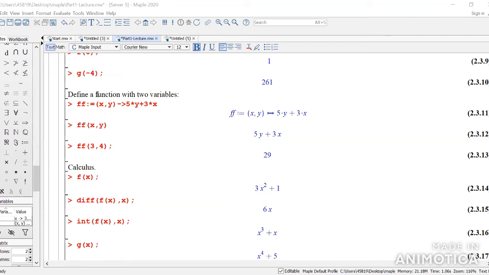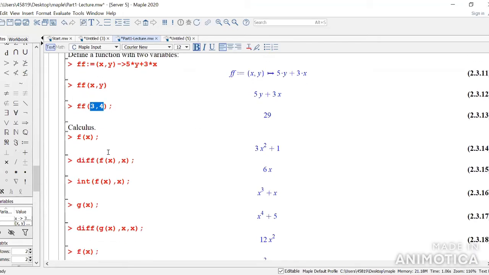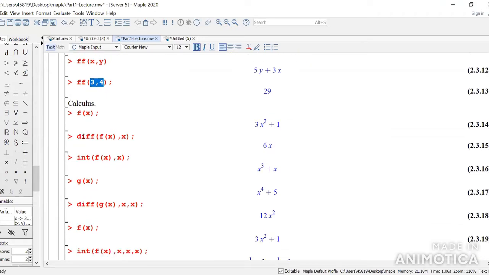So once you call a function of 2 variables with parentheses and 2 variables here, then you can also calculate the value of the function with the given variables. We go on to calculus. Yes, our favorite part of math.